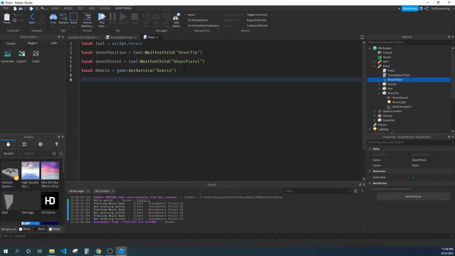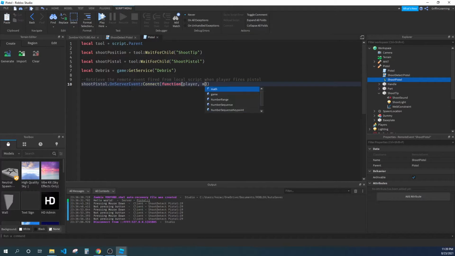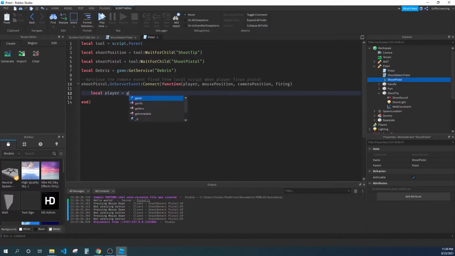Okay, now we actually want to retrieve the remote event fired from local script when player fires pistol. So we want to call on the shoot pistol event. So basically shoot pistol dot on server event connect function player mouse position camera position and firing. This is the boolean variable we created, and we want to hit enter so we can create our function. Okay, now we want to keep writing. We can call local player equals game dot players get player from character tool dot parent.